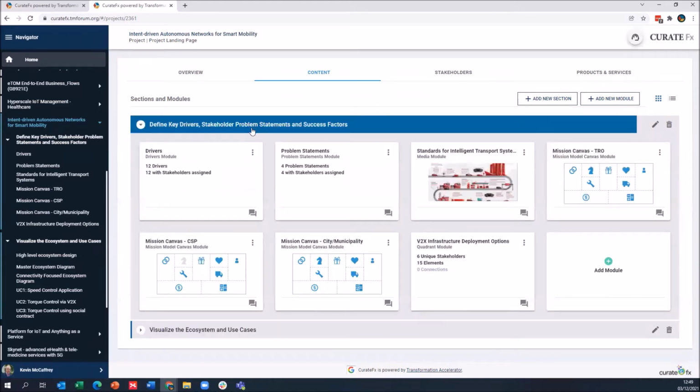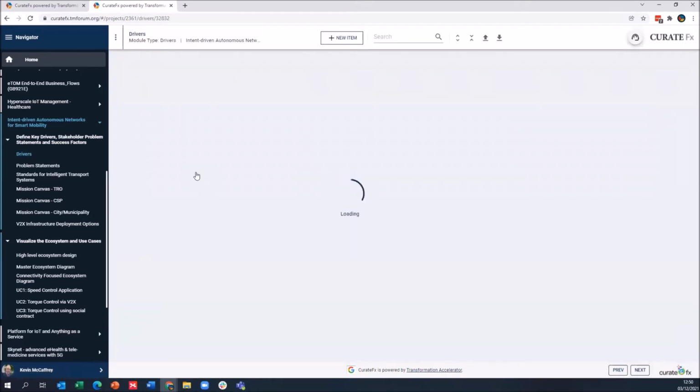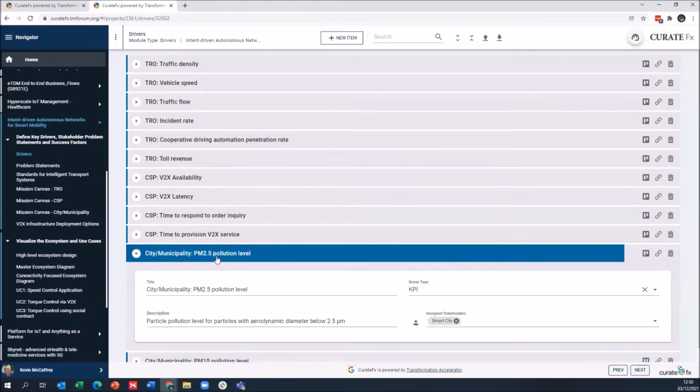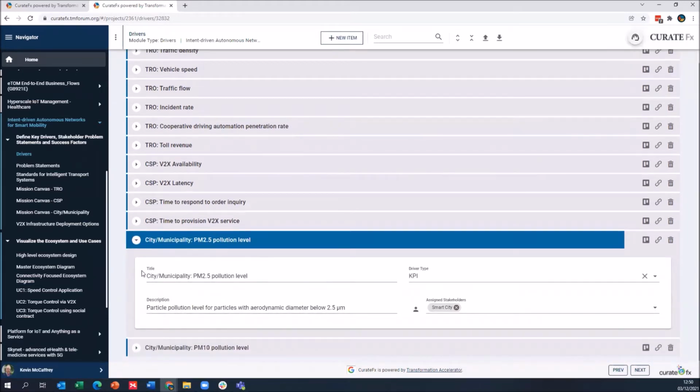Looking at the overall drivers, if we expand this, we can see each of these little cards, which are referred to within CurateFx as a module, captured specific information. Now, we're not going to go through all of them, but let's start off with, for example, a driver's perspective. What they did was they grouped these drivers based on specific stakeholder focus. So, for example, the toll road operator or the CSP or the city municipality. And for each of these, they were capturing the title and the description for those particular items.